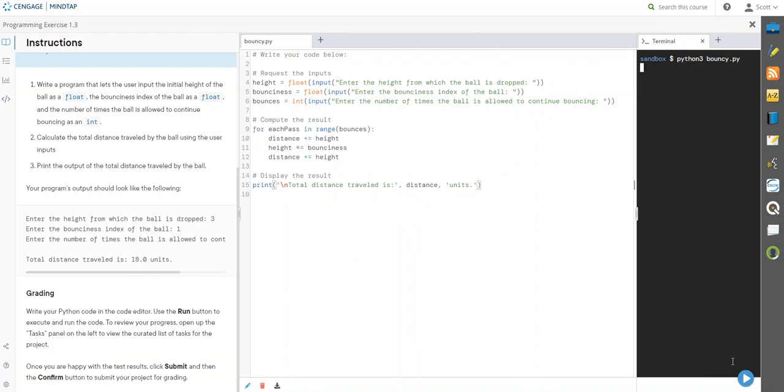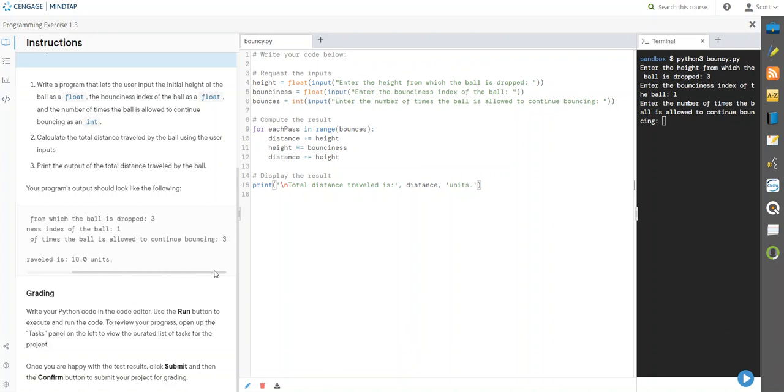So if I go ahead and run this, ball is dropped 3, 1, and what was the last value? 3. Now it's saying it's got a problem with one of my lines. Distance is not defined. On line 10.